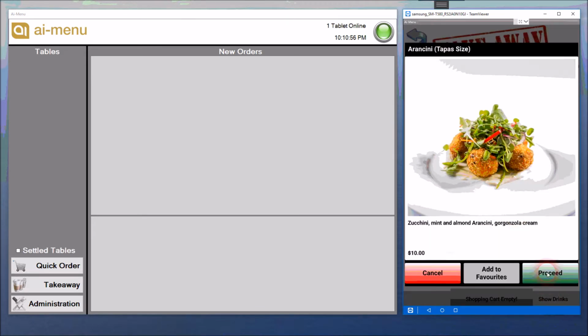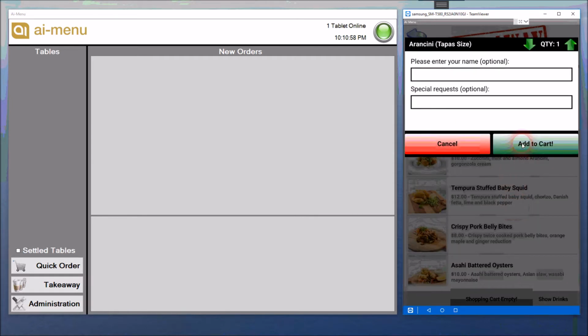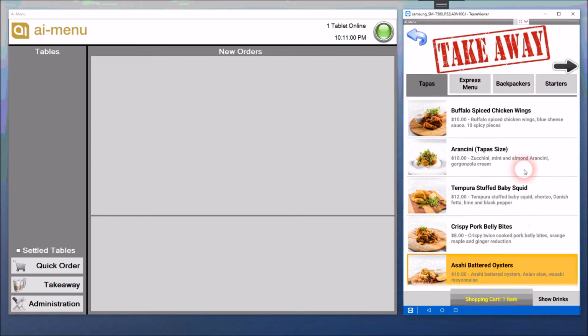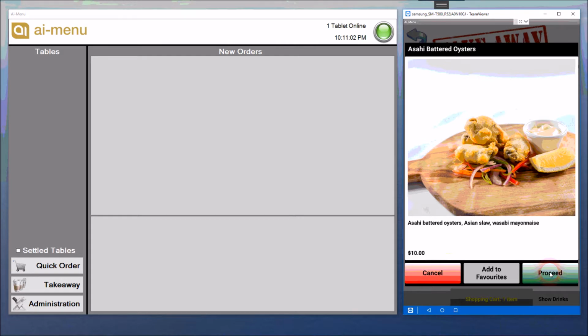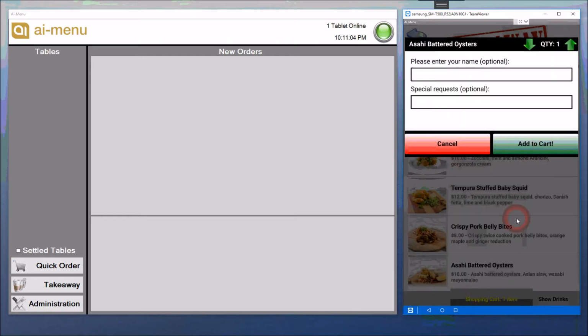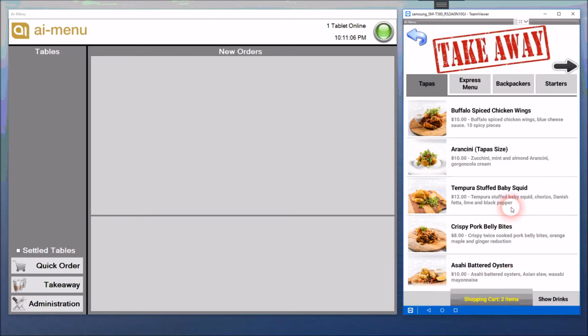Yes, what would you like? You would like that, great. Add to cart. You would like that, great. Add to cart. And you'll note that, of course, it's not sending the orders through to the main screen, it's actually adding it to a shopping cart, because you don't want to clutter the screen with takeaways. That's just one order that's going to go somewhere.